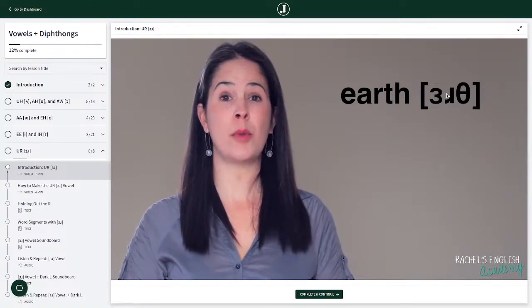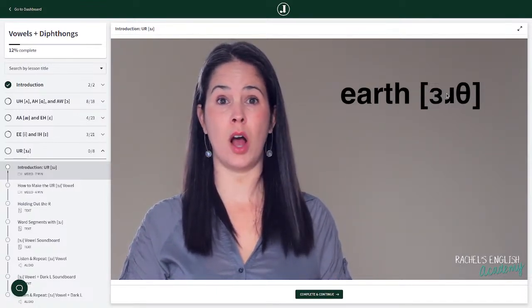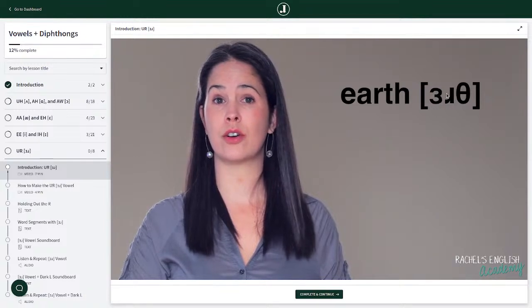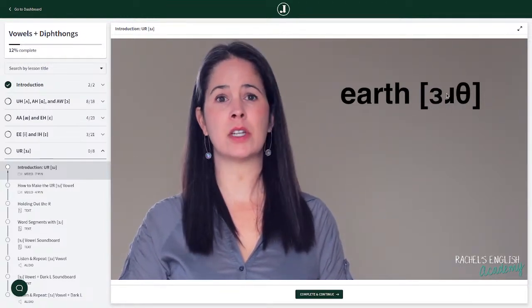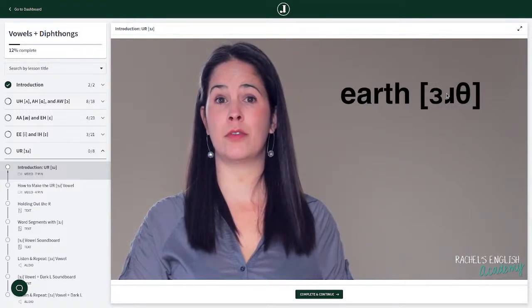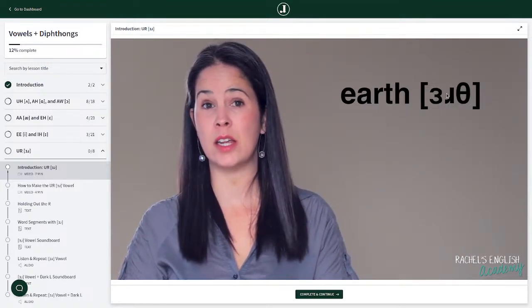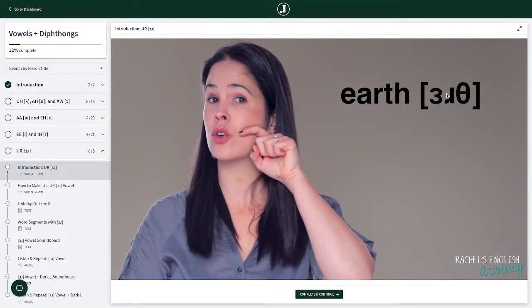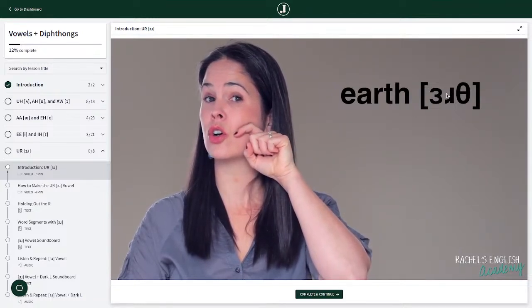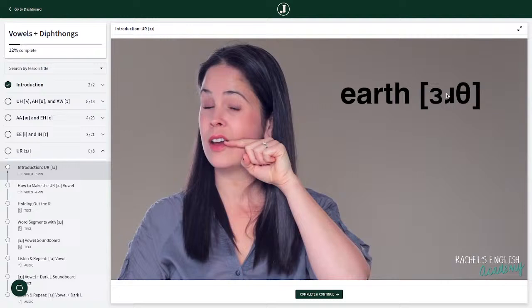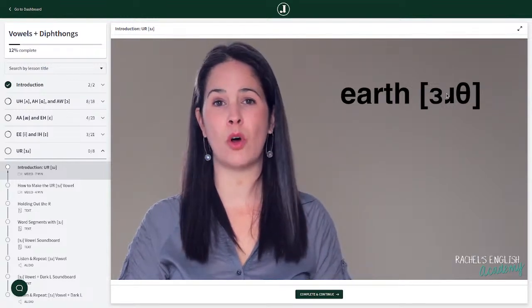Earth. Notice how my jaw doesn't need to do a big drop. I don't need to make a big change. The tip of the tongue goes from being pulled back and up for the R to coming between the teeth for the TH. It's actually a simple and small movement.